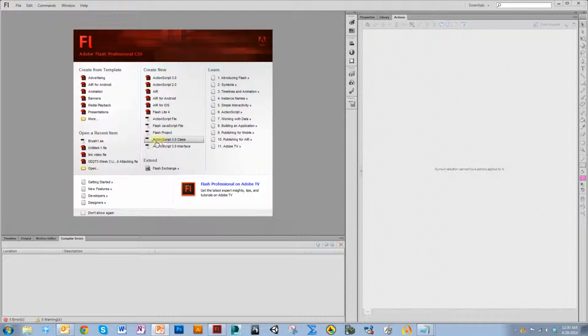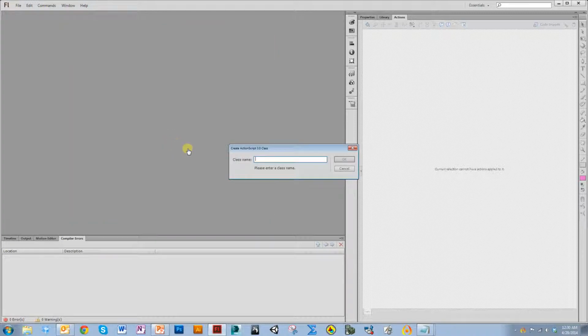So I am going to do an ActionScript 3.0 class. And this class is essentially going to define my brush for me. So I'm just going to call it brush 1. I'm calling it brush 1 because I might want to use more brushes later.